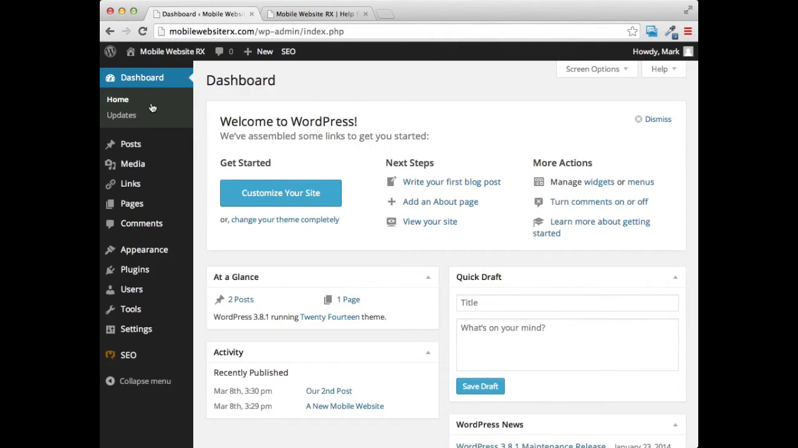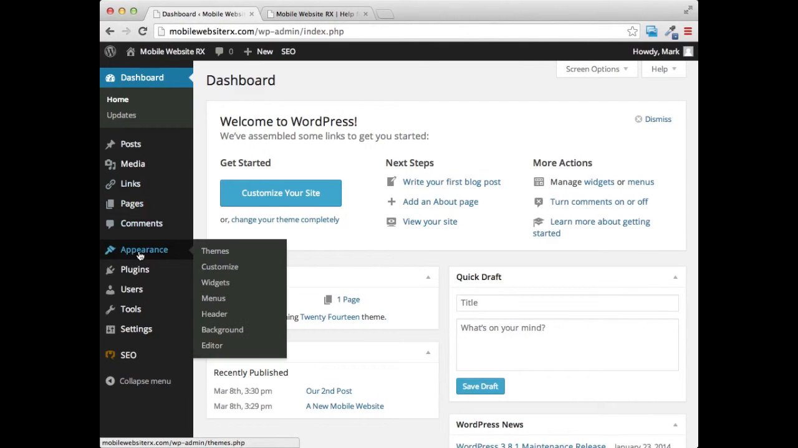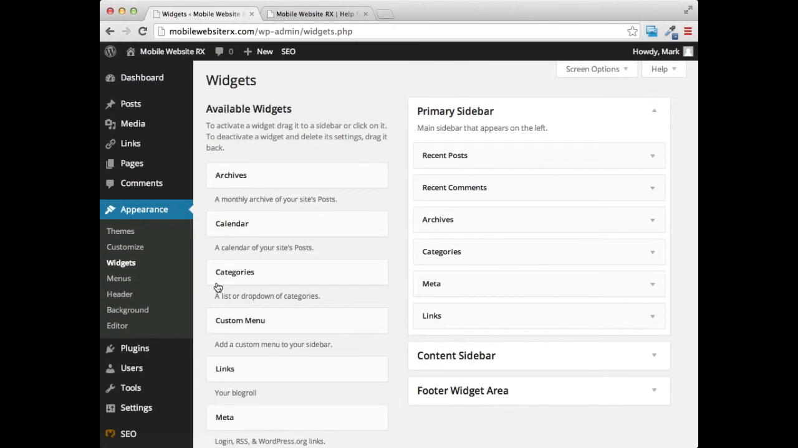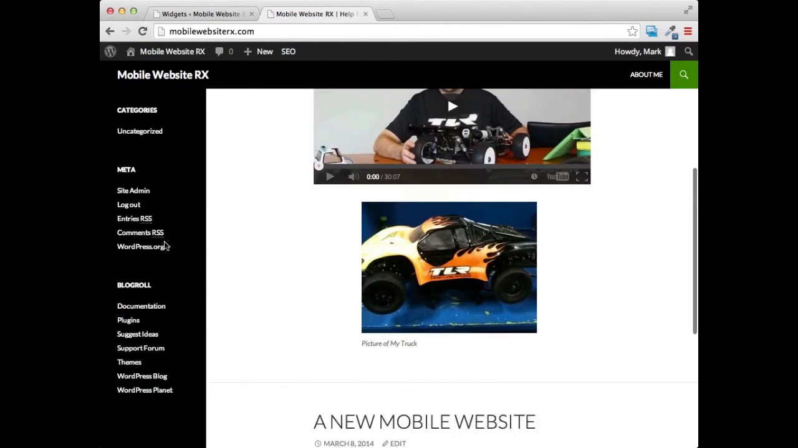What you want to do is go to your dashboard, and then over here under appearance you can see there's a little section called widgets. So just click on that link. WordPress comes standard with these sidebar widgets already in place. Like you can see, we have the recent posts widgets, we have comments, we have archives, we have all these things over here on the left-hand side.